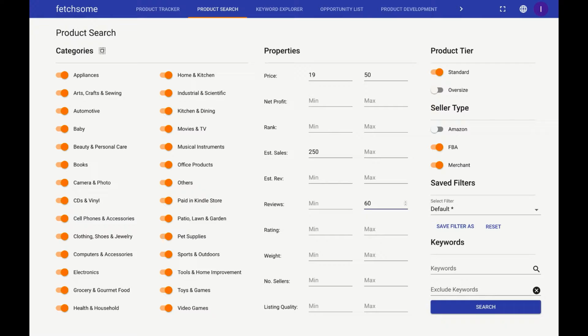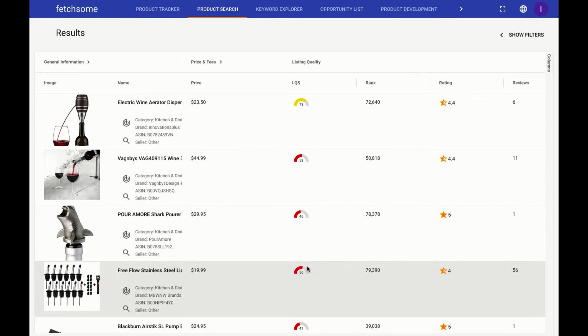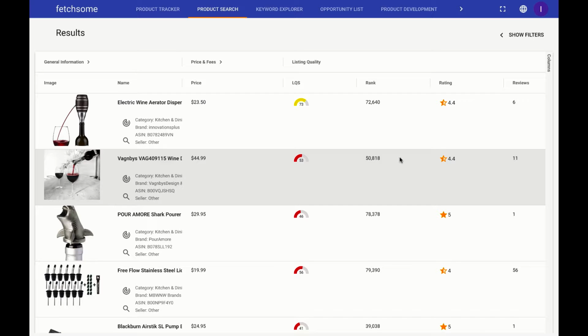competition. As for the categories, I'm gonna deselect all of them first, and then I'm gonna select a couple of categories where I think would be a good amount of easy to make products. So let's select arts and crafts and sewing, clothing, shoes and jewelry, home and kitchen, kitchen and dining, office products, patio, lawn and garden, and sports and outdoors. And then we'll hit search. So now you can see the listed products that fit your filters and characteristics.